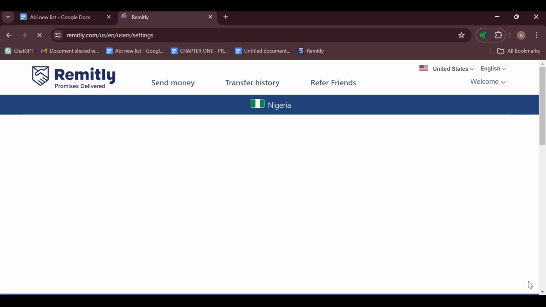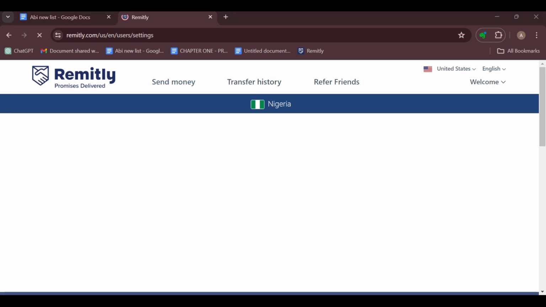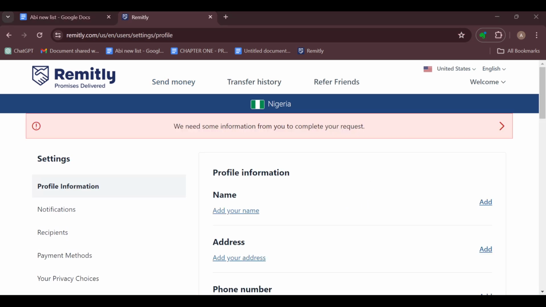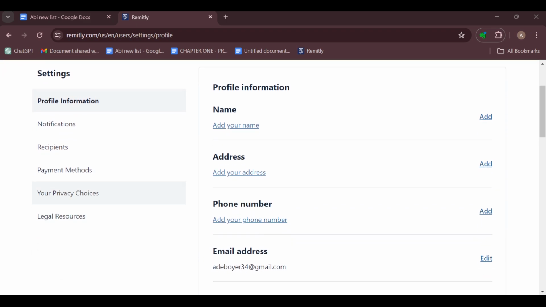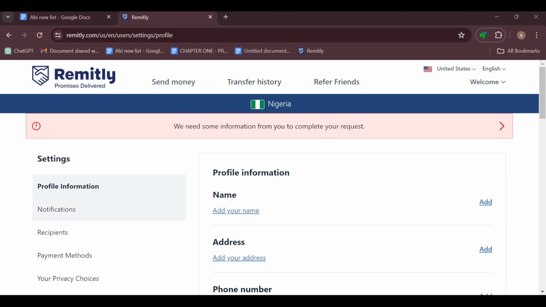After clicking on settings, you'll be taken to the settings page where you'll see a list of things that you can do to customize your account. So under this page, you can see by the left side, profile information, notifications, recipients, payment methods, your privacy choices, legal resources.